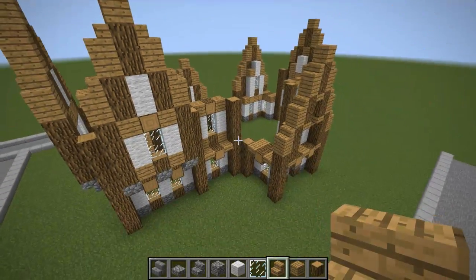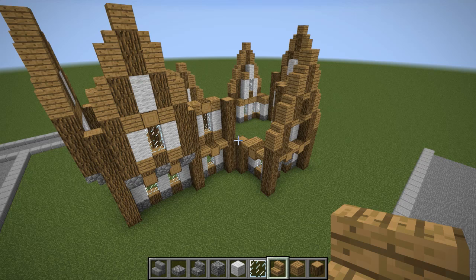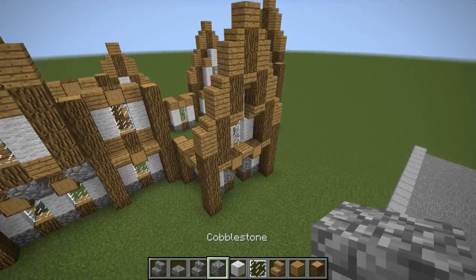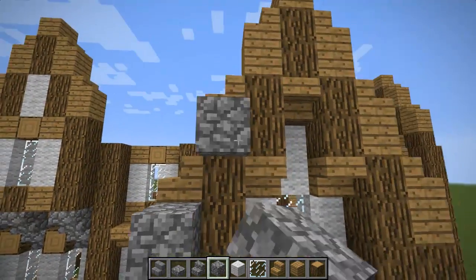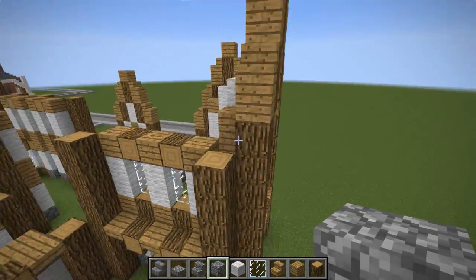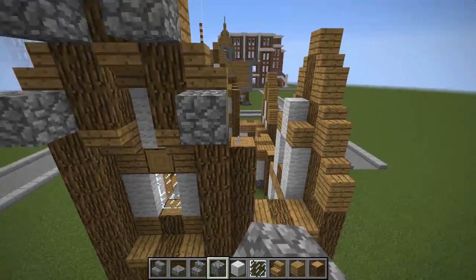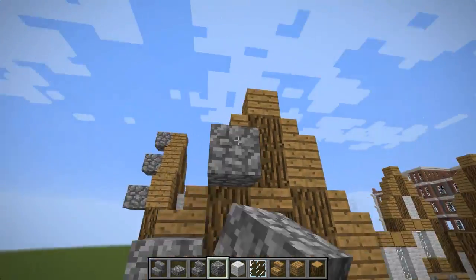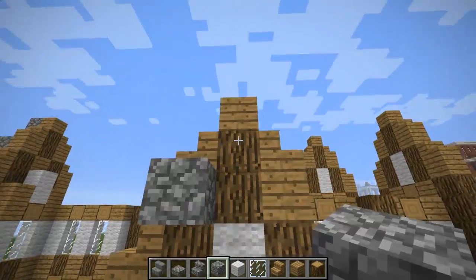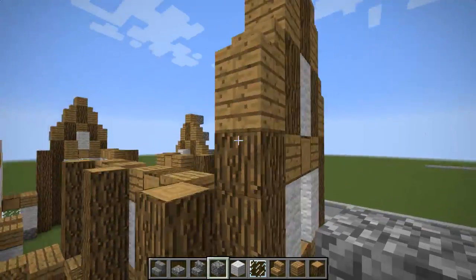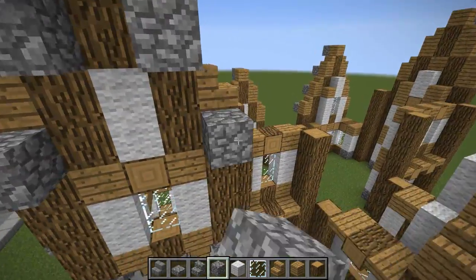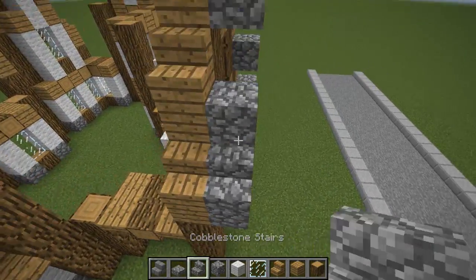There we go. Now we're just going to add in our cobblestone outline kind of thing. So we're going to take some cobblestone blocks and put them on the outside right up against the oak wood planks. There we go. Okay. Okay, and then these last two over here. There we go. And then put your cobblestone stairs on top of that.